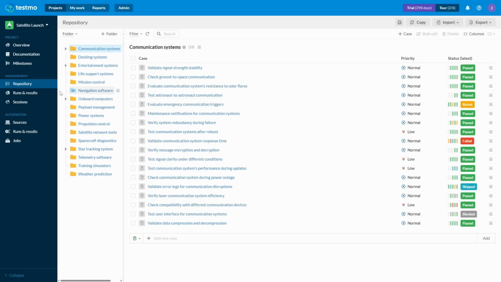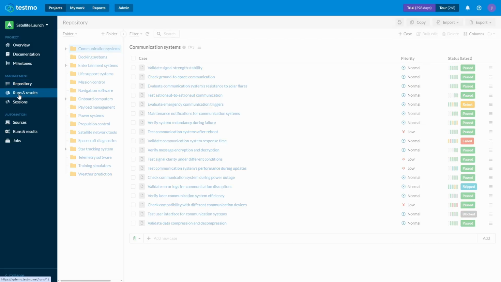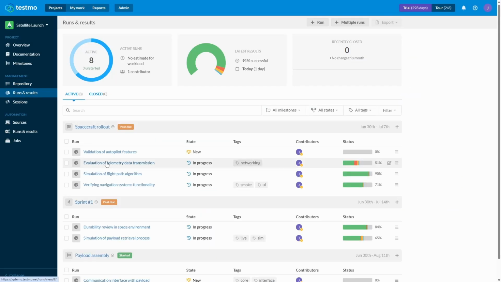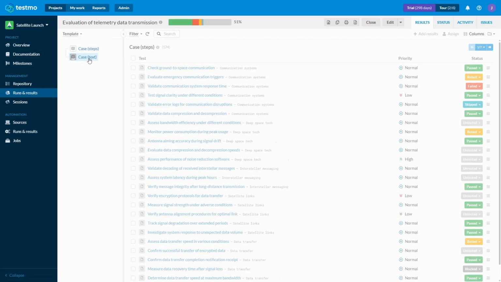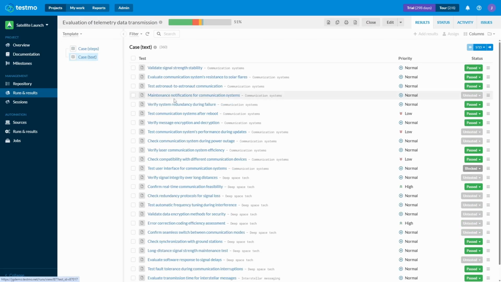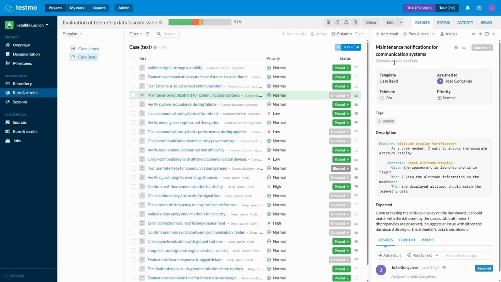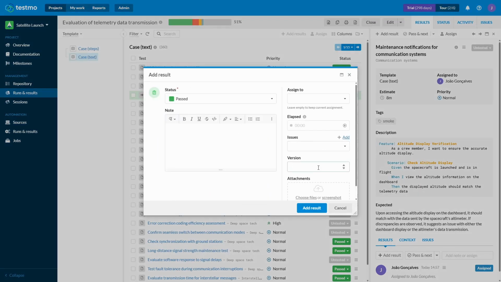We can also quickly see the results field by going here to an ongoing run. Let's open it, change the view to the template view to help us quickly locate a test case with this template. And after selecting the test case, let's click on Add Result. As you can see, the new result field is here with the options we've selected. If I put any value below 1 or higher than 9, I won't be able to save the result.